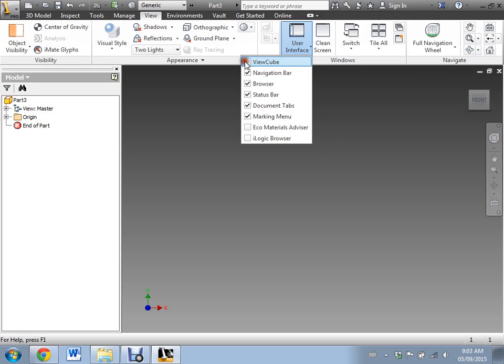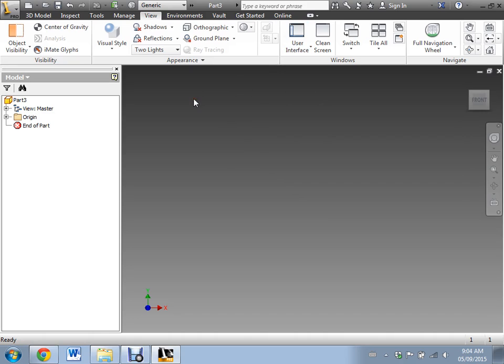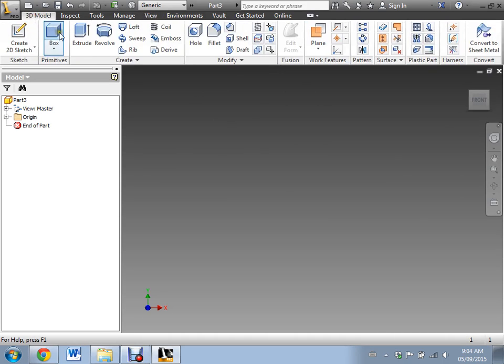You can see the view cube disappears. You can see the status bar at the bottom disappears. So, just know that you can come here to get stuff back. Okay? A good thing to do right away is save. So I'm just going to go back to 3D model.